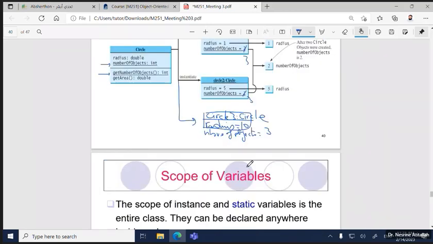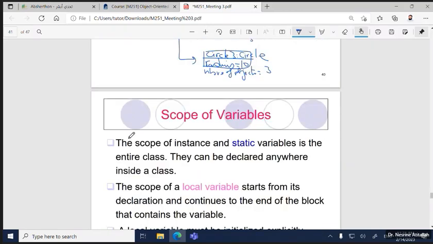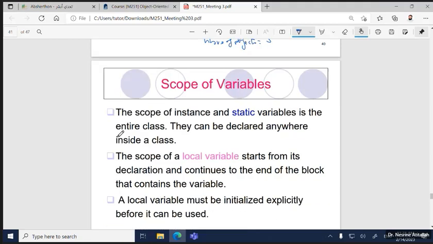Now, the scope of variables. The scope of instance and static variables is the entire class, meaning the range where this variable can be used, and they can be declared anywhere inside a class. The scope of a local variable starts from its declaration and continues to the end of the block that contains it. For a local variable, here i equals 0; once I close the bracket, there is no use of this local variable. A local variable is local only to the specific block.